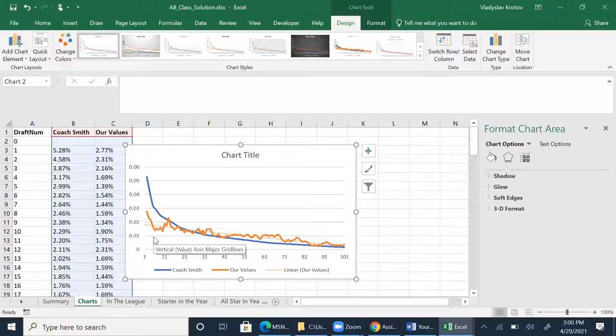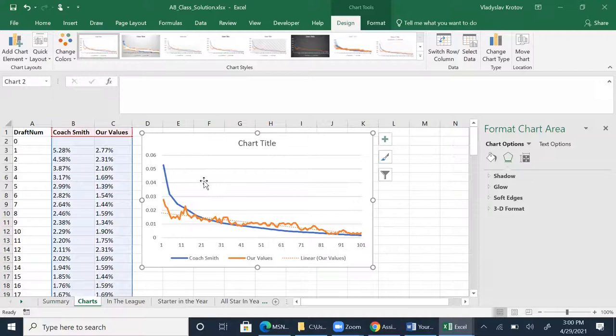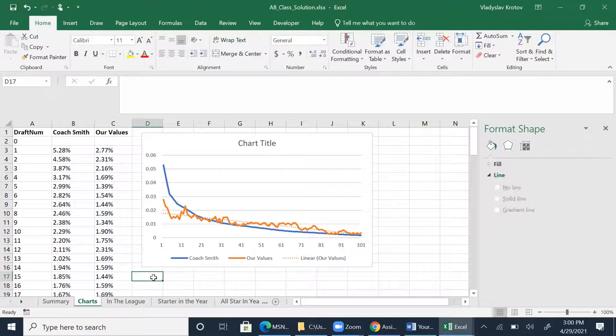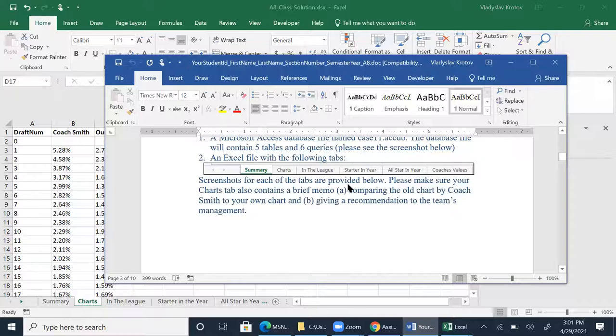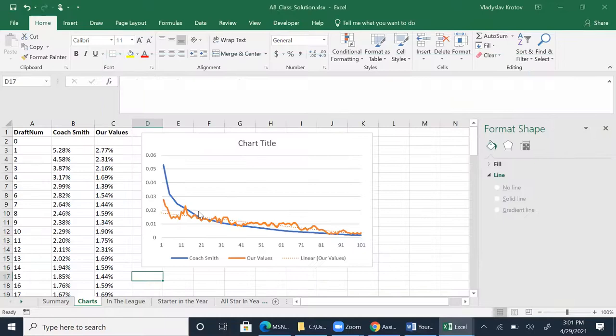Okay, so this is the chart, and again, I'll let you experiment with those axis options so that you see all those options that are available for formatting. What remains here is an interpretation, just like this file says: comparing the old chart by Coach Smith to your own chart and giving a recommendation. If you compare Coach Smith's chart, which is that blue line, to your own chart, which is that orange line, what's the difference? How would you explain the difference? What's the difference between his scoring system and your scoring system?